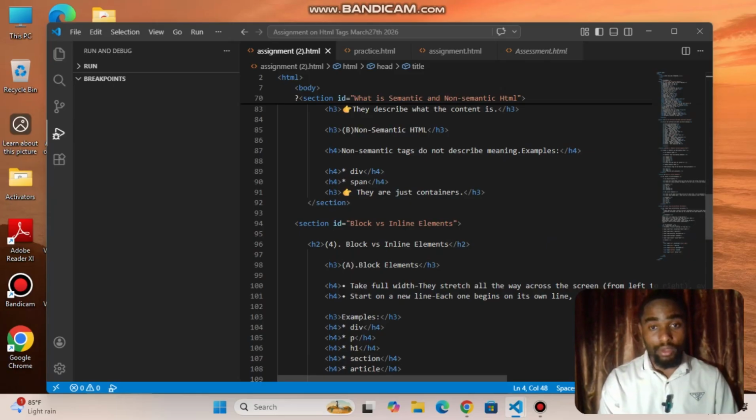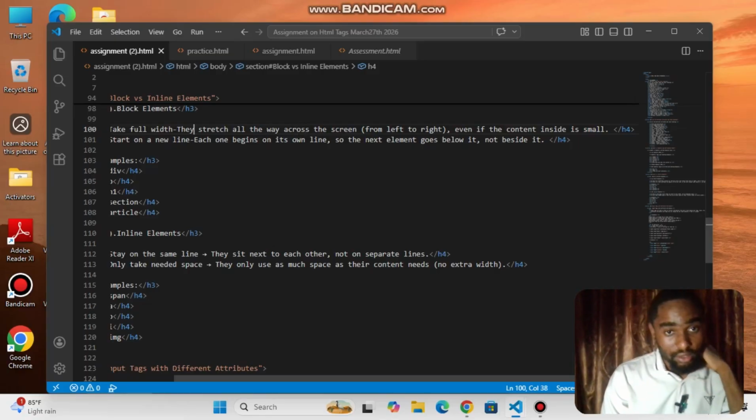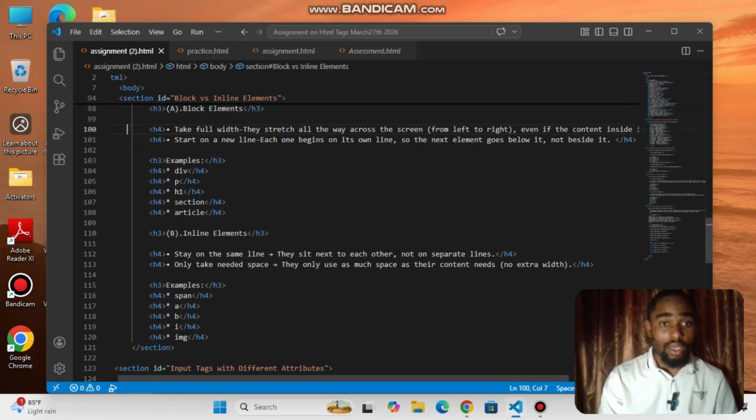So we're going to block versus inline elements. What are block elements? Block elements take full width and they stretch all the way across the screen from the left to the right, even if the content inside is small. They start on a new line. Each one begins on its own line, so the next element goes below it, not beside it. Examples: the div, that's the container, the paragraph tag, the head tag, section, and article.